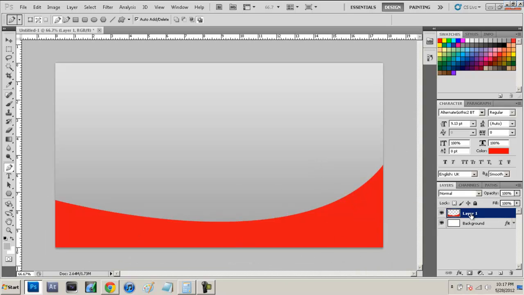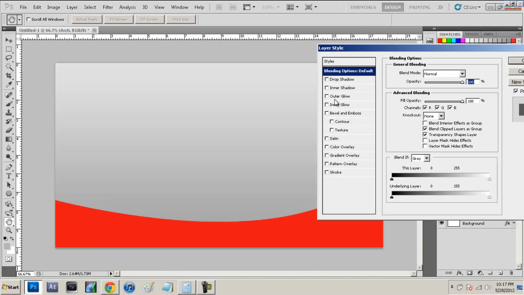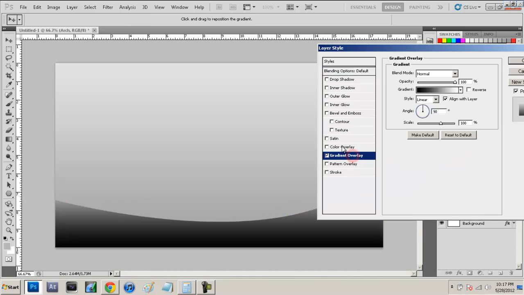Alright, so now we're going to come over here and double click on this for a minute, and we're just going to click this as our arch. And then we're going to right click on it and go to blending options. And now we're going to go to gradient overlay.